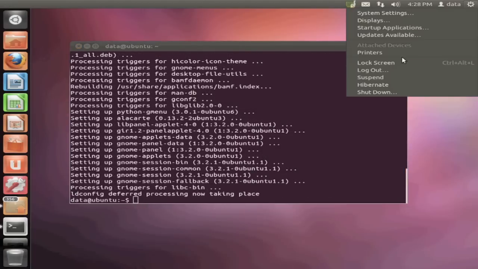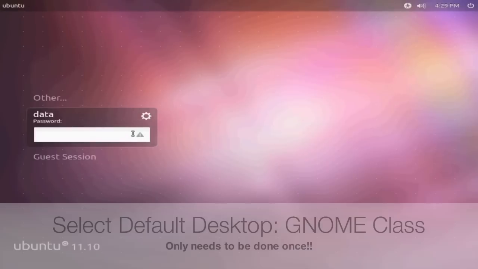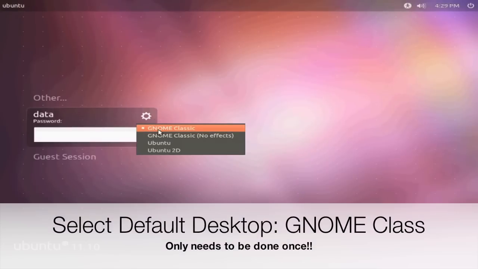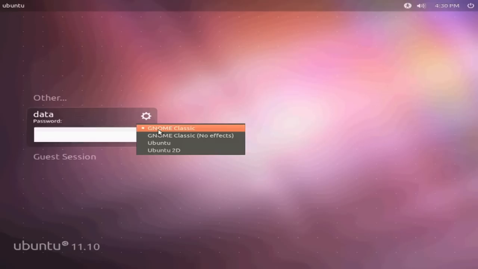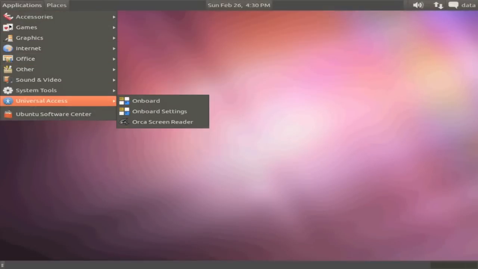Once the installation has completed, log out of the system. Now, once you log back in, you will notice if you click on the settings option, there is a new option, GNOME Classic. You'll also notice the old session, Ubuntu, which has the Unity desktop, but GNOME Classic will bring you back to your traditional GNOME desktop environment.